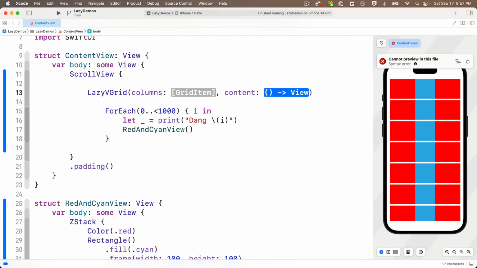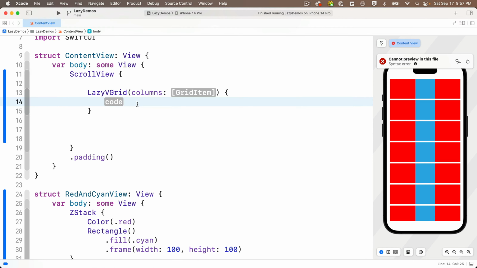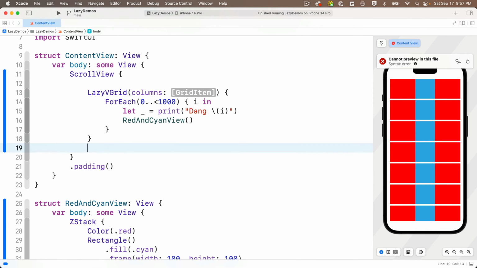This next part, the content, is a closure. So with that selected, press return to get the trailing closure format, then cut out the ForEach and paste it in between the LazyVGrid's curlies. Now shift tab back to columns. This wants what looks like an array of grid items.